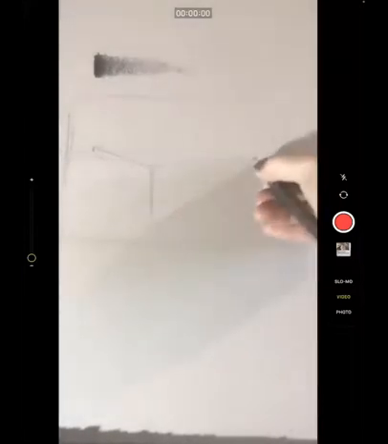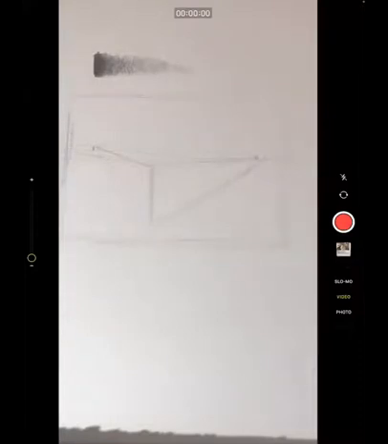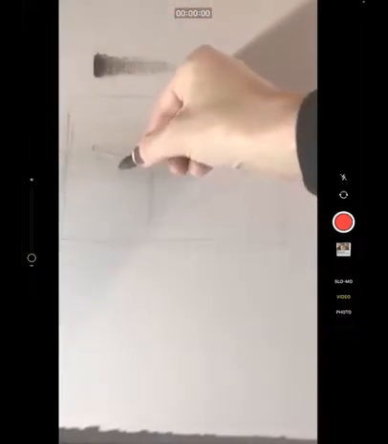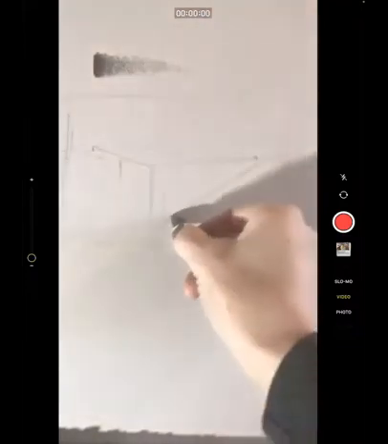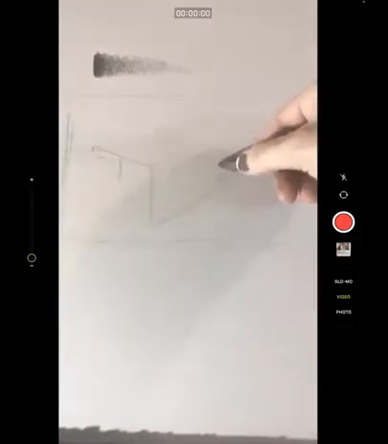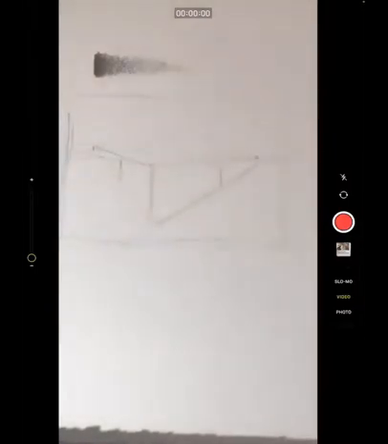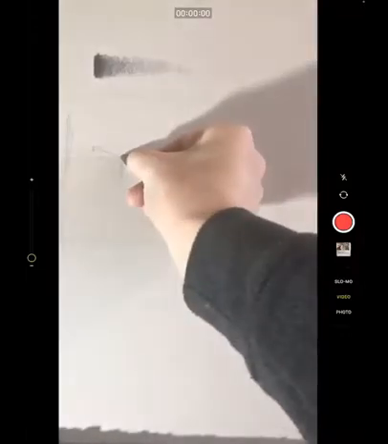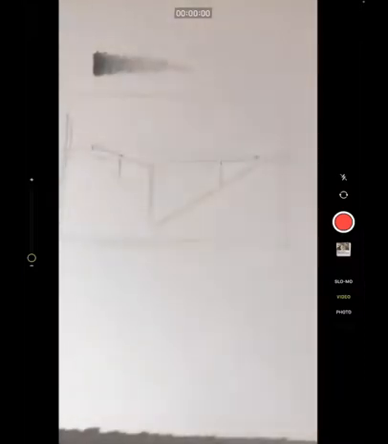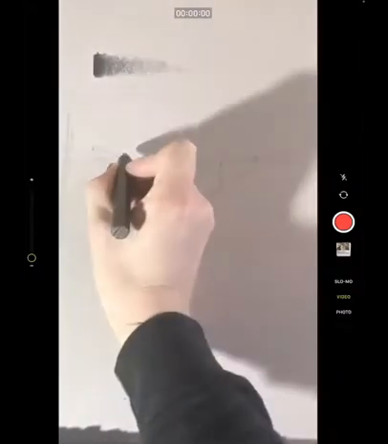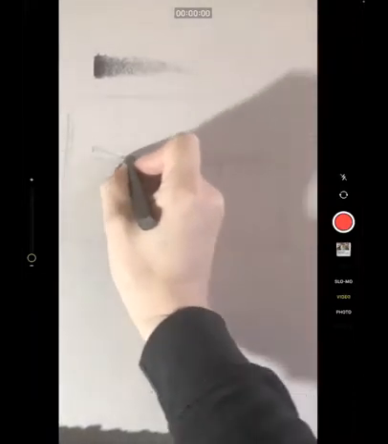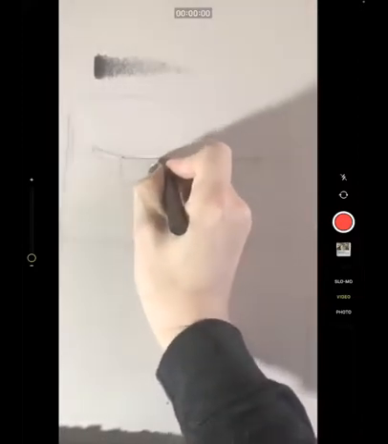Connect. Don't worry about it being perfect. I don't need it to be perfect. Left side is closer to the left vanishing point, so we'll make that side smaller. Right side is further away, so we'll make that side longer. Now we have a point here and a point there. So that goes to this vanishing point back there. This goes to that vanishing point back there. And so now we have the top of the box.